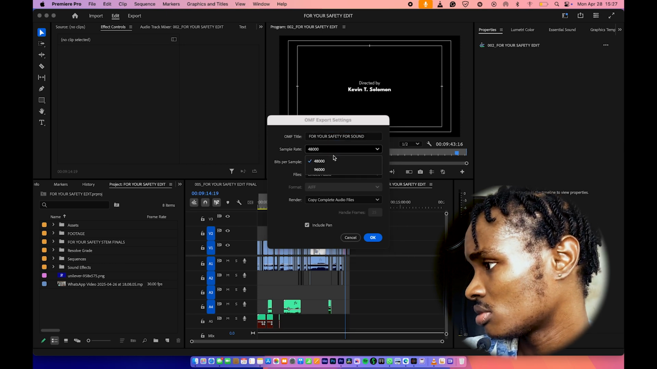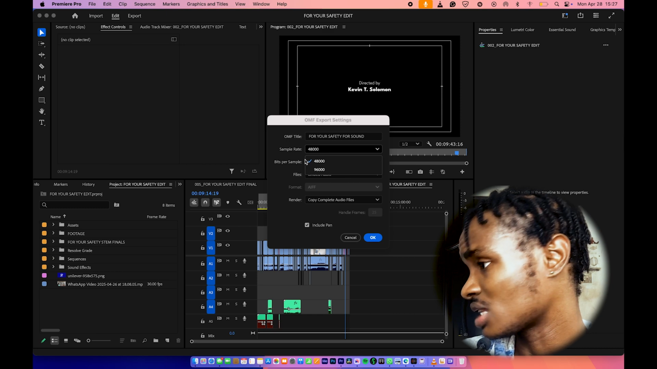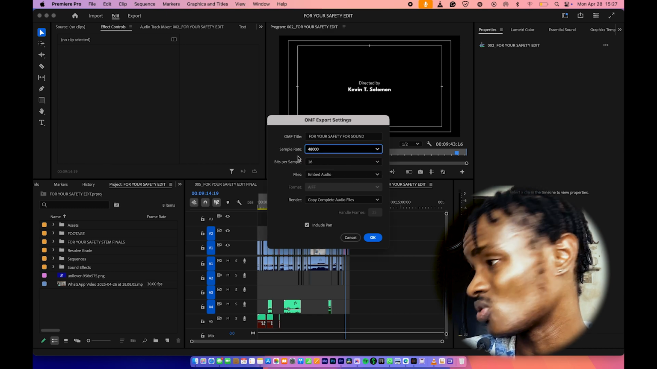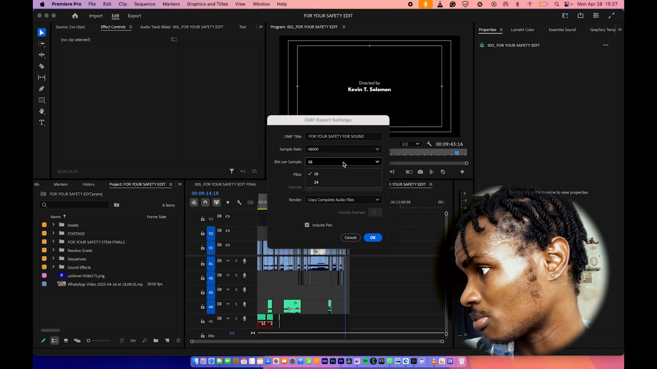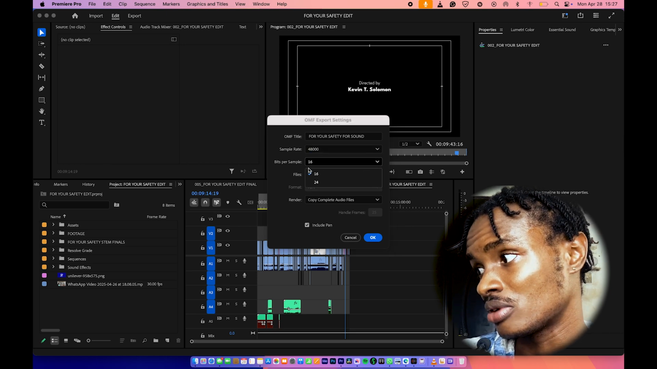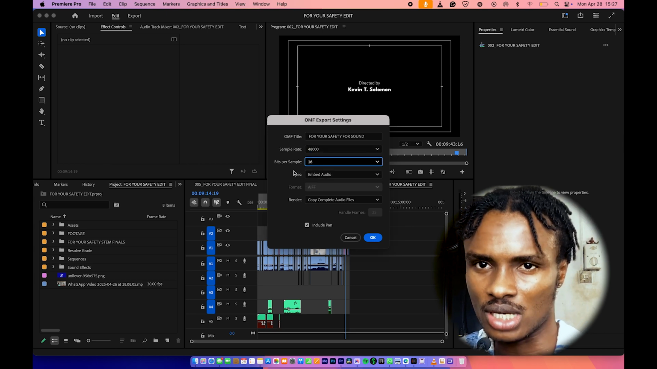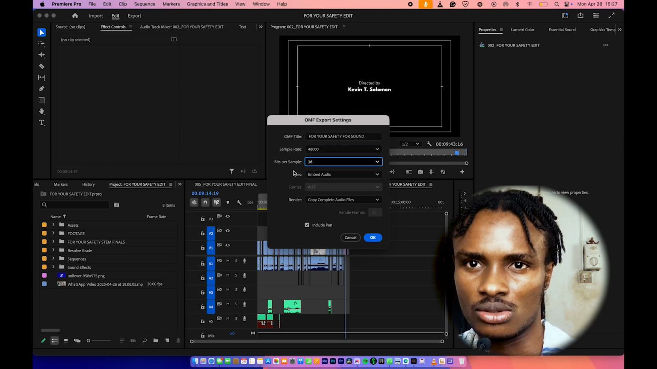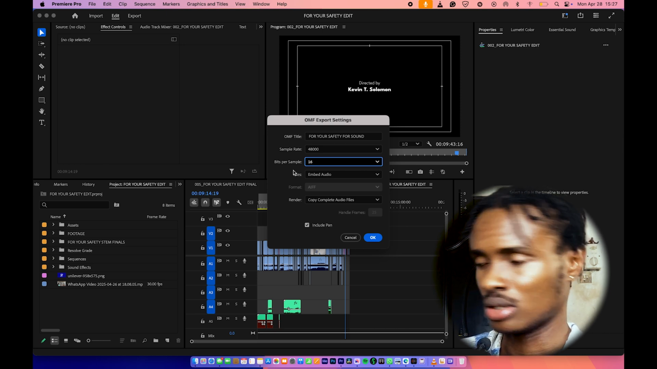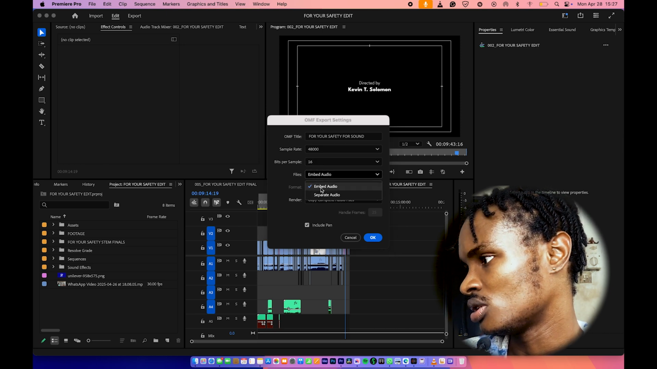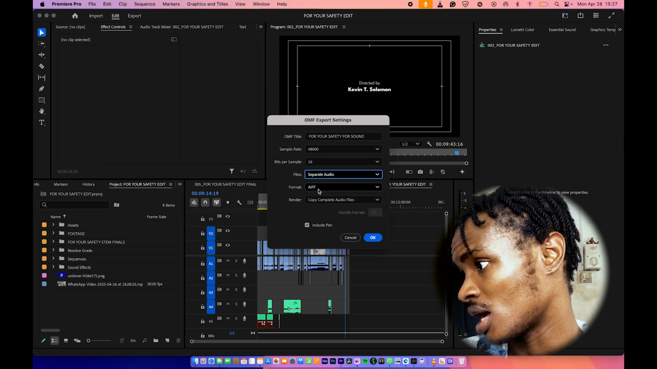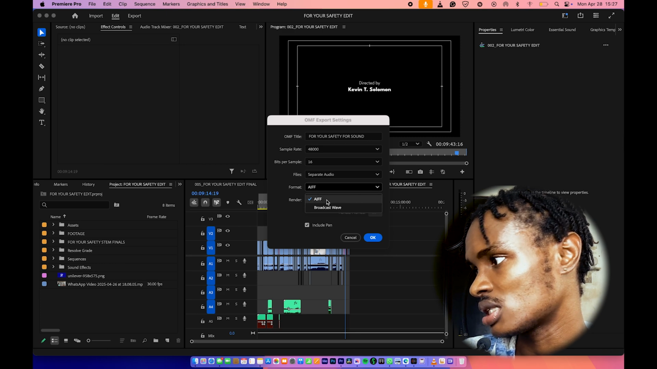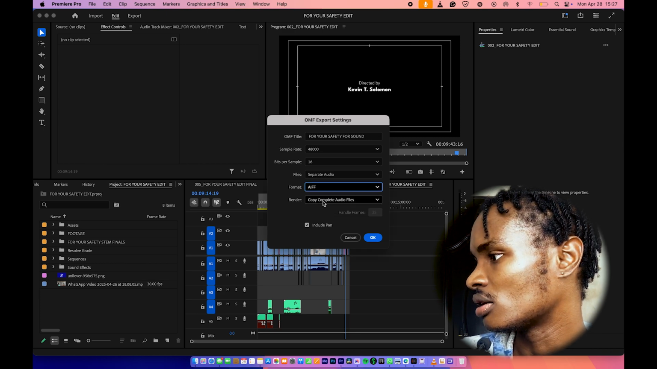Sample rate of 48,000 is really where it's always at. I never touch that. The bits per sample is also 16 unless the sound editor requires it to be 24. You have to actually converse with your sound editor to know what they want. In the files, embedded audio, I usually do separate audio. And the format, you don't need to touch the format. AIFF is fine. And then copy complete audio.